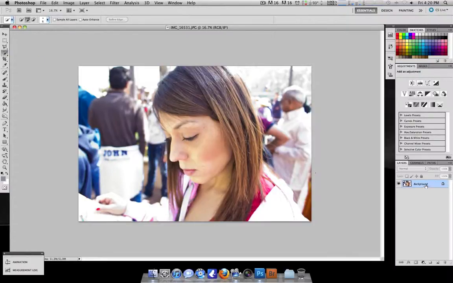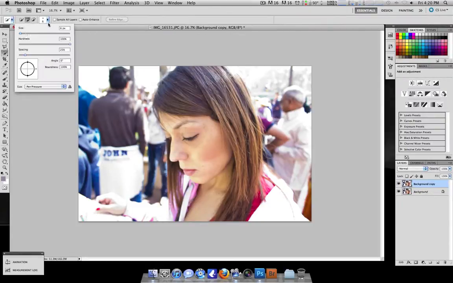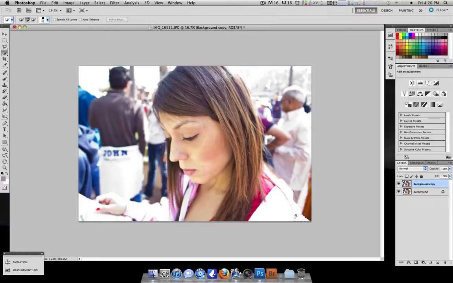Okay, this is a tutorial on how to make a little portrait with a soft background. First thing I did was duplicate the background layer. Now I'm going to select the subject in the foreground. I'm using the quick selection tool for this.